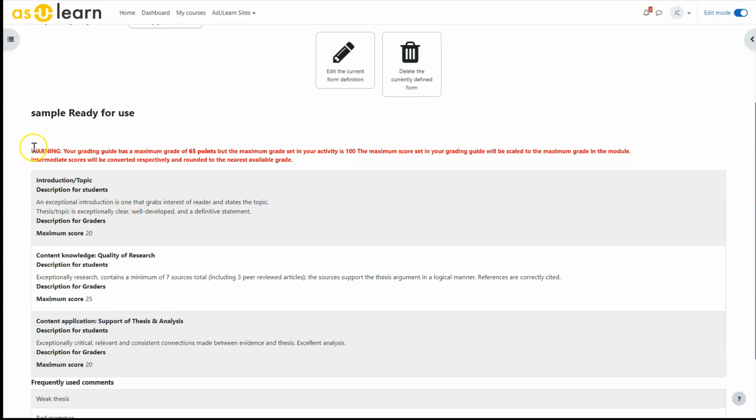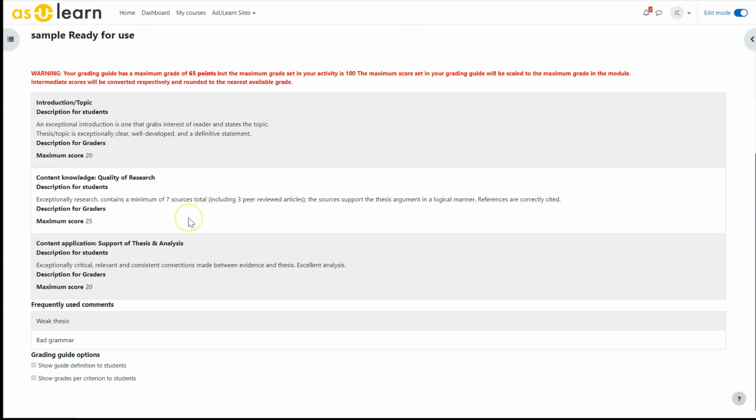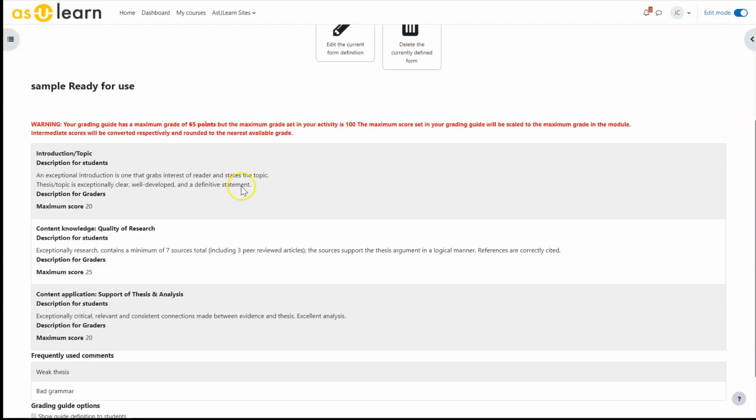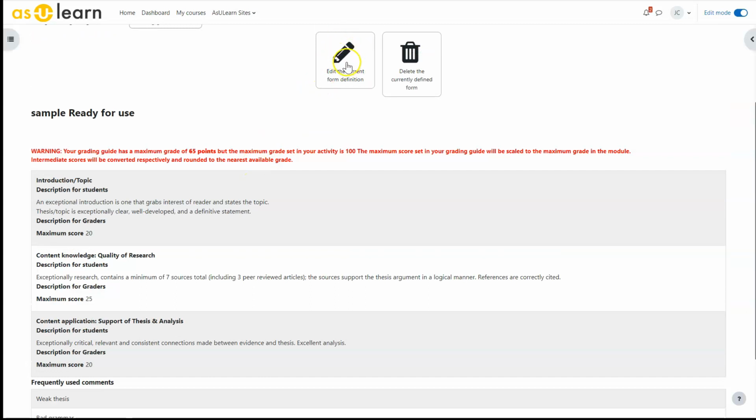It even lets you know at the top this is out of 65 points, so it's going to be scaled to the max of 100 for the piece. If I need to change this for this assignment, so this might have changed slightly from one assignment to the other, I can simply click edit the current form definition, and then I can change any of these to meet this assignment. So this is a good way to save yourself some effort and not have to recreate the entire grading form from one assignment to the next.